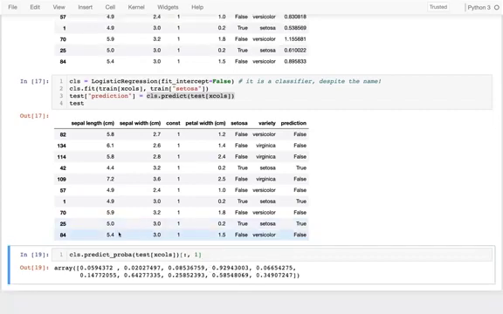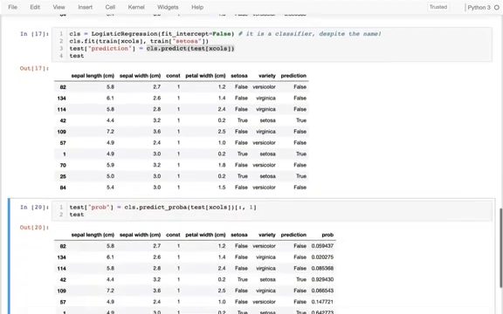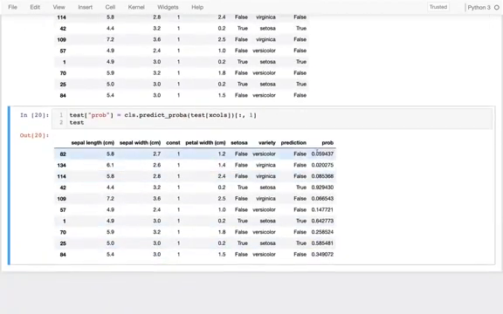These are just the probabilities of it being true. And so if I wanted to, I could say something like test of probability equals that, and then I could look at it again. And then I can kind of see in each case, based on these dimensions, what probability the model thinks it has of being a Setosa? And so sometimes it's not quite sure, right?